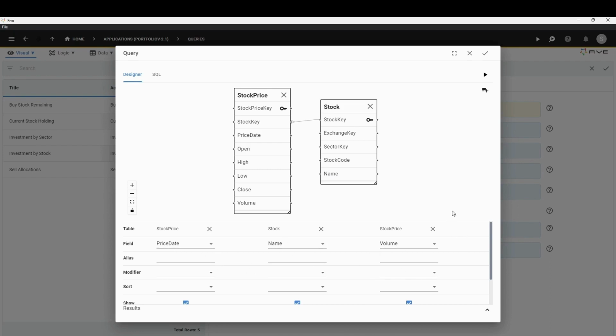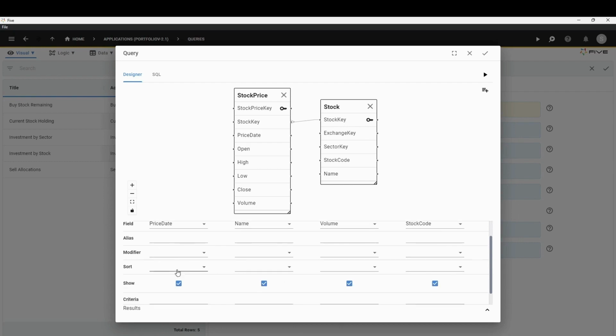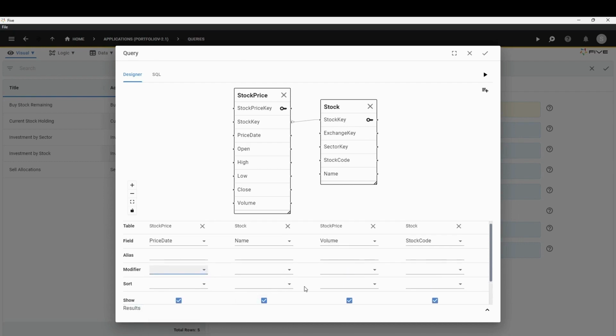Okay, let's also take the stock code. All right, so we have the price date, name, volume, and stock code. Of course, you can add modifiers here, you can add criteria, and you can basically do everything that you want with the SQL query in the designer.